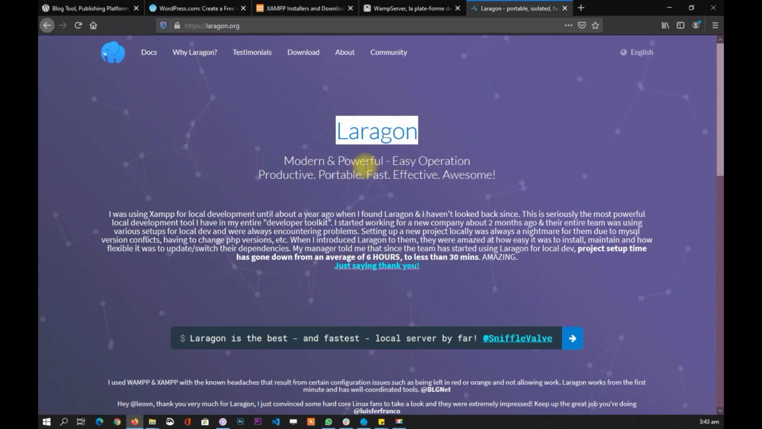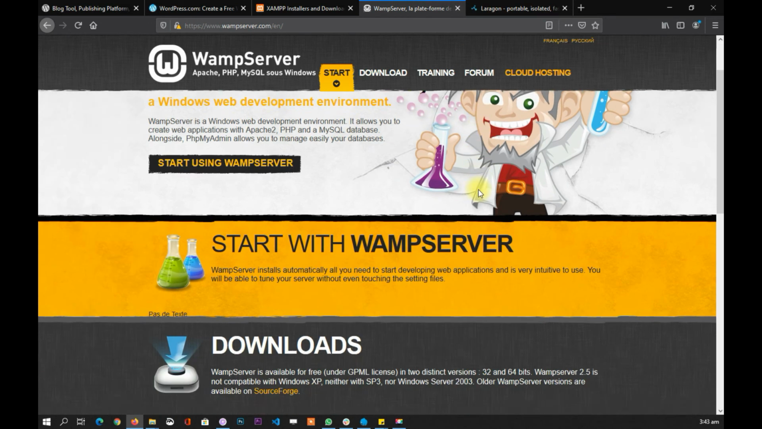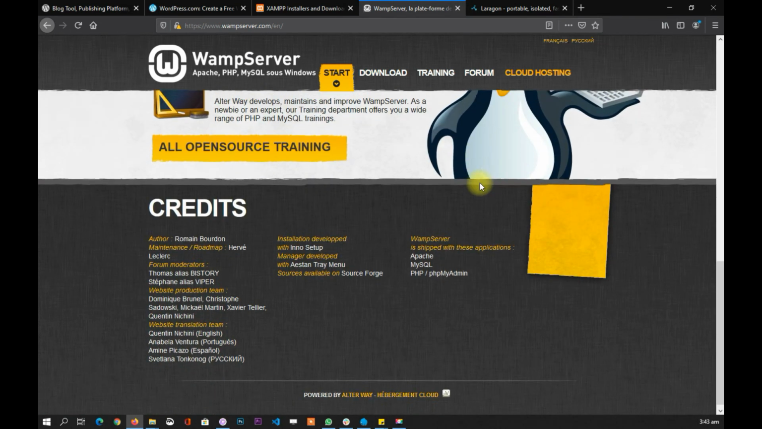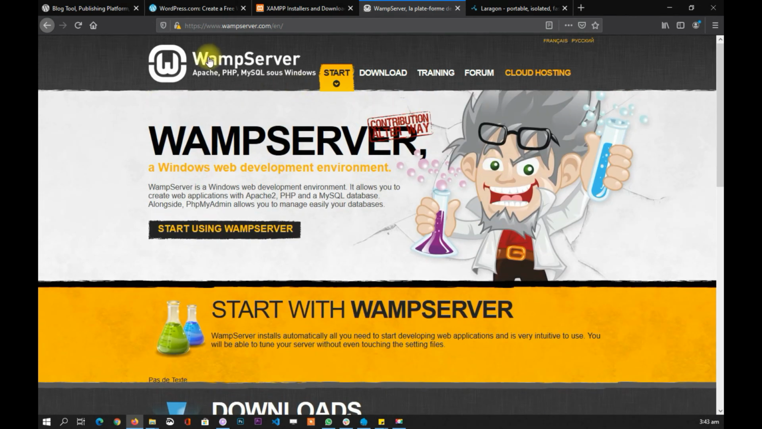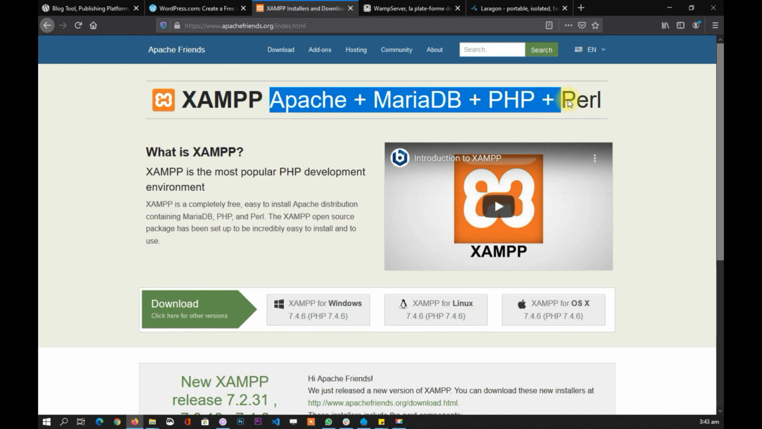Laragon is only available on Windows, and WAMP, I think WAMP is available for Windows alone because it's a Windows Apache MySQL PHP server. XAMPP, the X here just stands for cross-platform, really. Apache, MySQL, PHP, Perl. That's what you have here. This AMP.